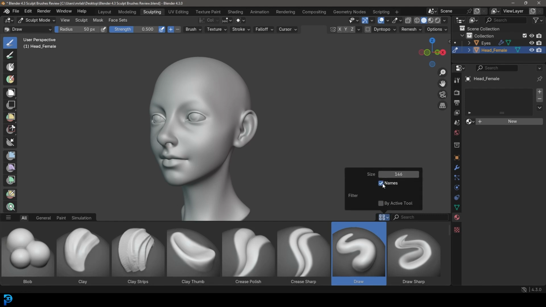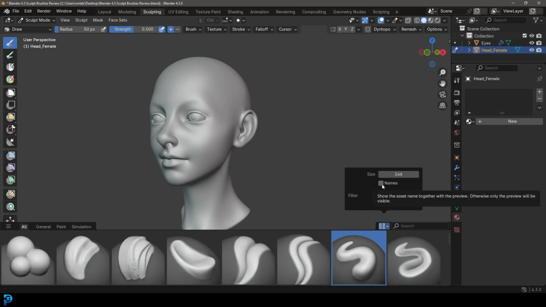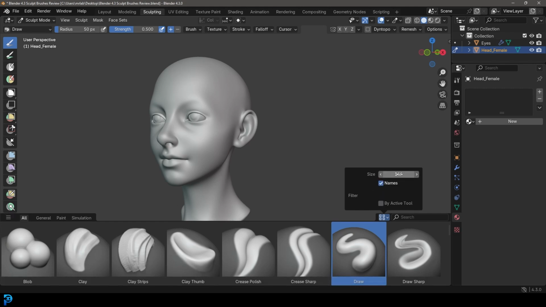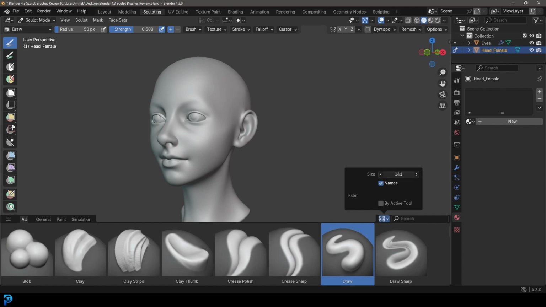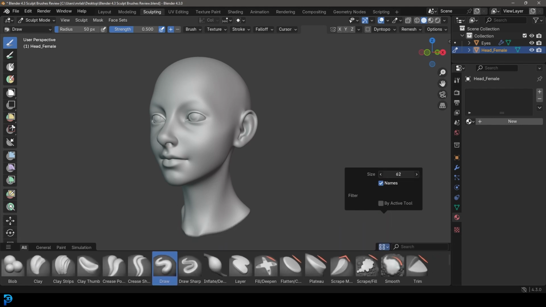But for now, I'm just going to go ahead and turn off names. Or actually, I'll leave the names on because I guess I don't know all the brushes yet, especially not in Blender 4.3. But I'm going to go ahead and maybe turn the size down. Hopefully you guys can still see it.